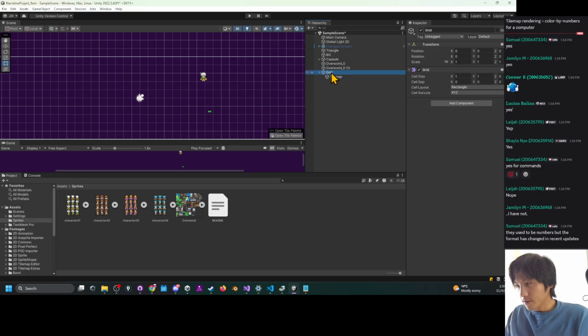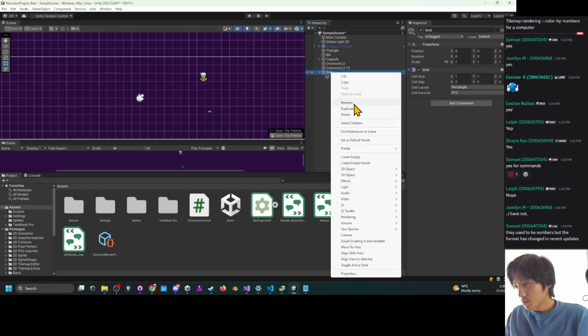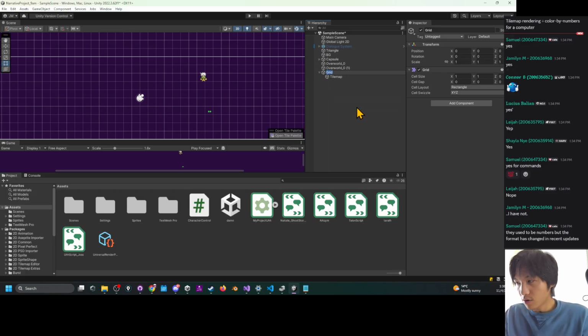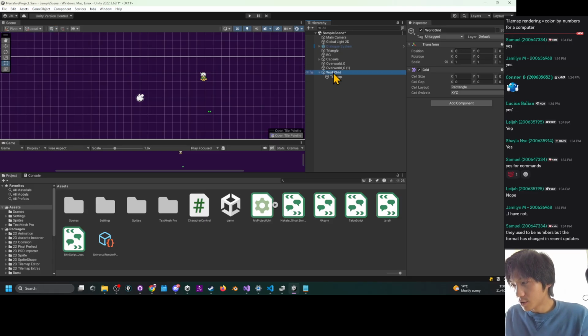So at this point, I'm going to actually create a prefab, and I'm going to start working on the prefab. So I'm actually going to right-click here. I'll rename this, I'll call this world grid. Okay, and then I will drag this down into the assets window, and that will make a prefab.